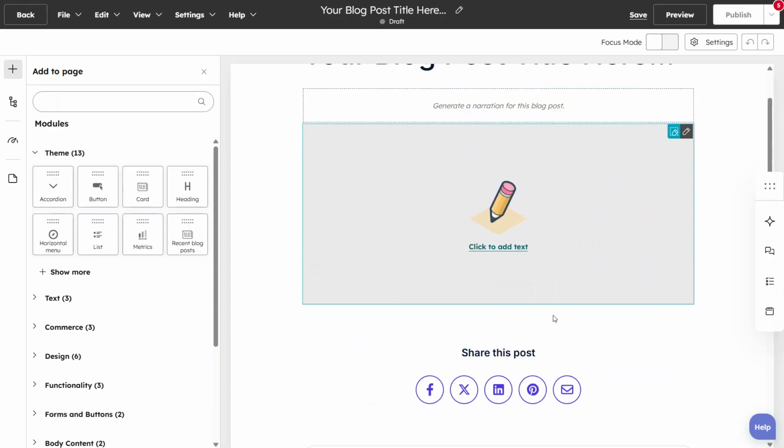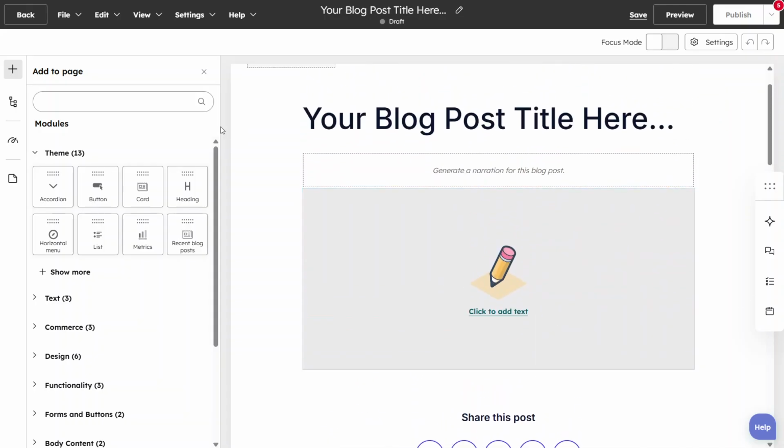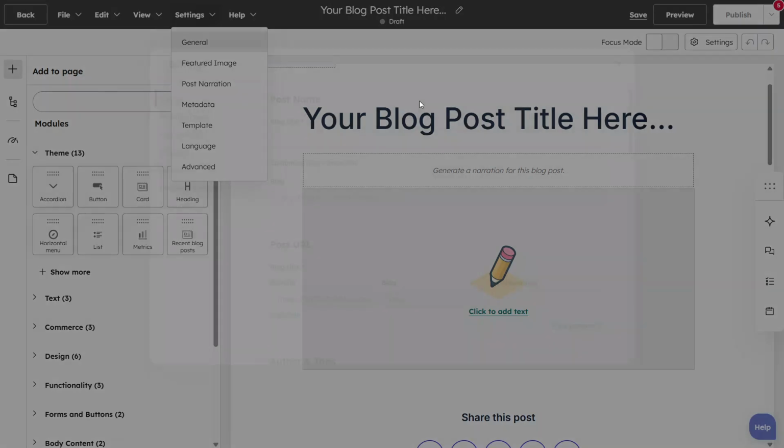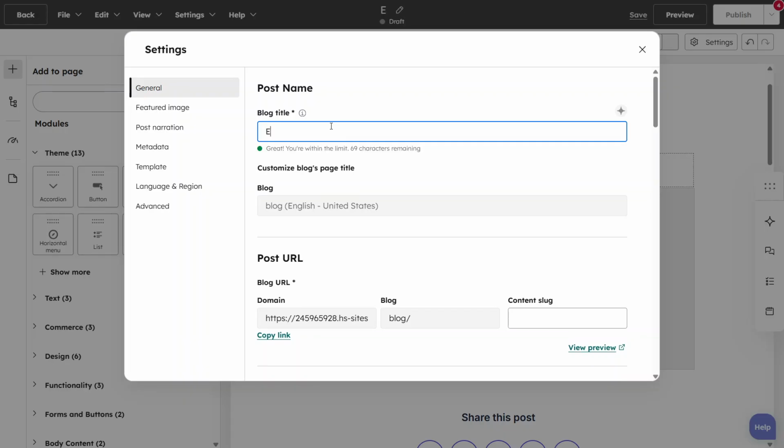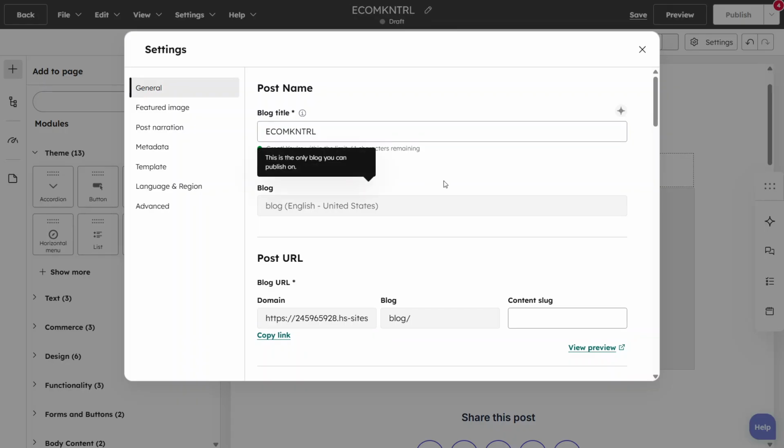Before you publish anything, it's important to adjust your blog settings. At the top of the editor, click the Settings tab. Under the General section, add your blog title. HubSpot will use this title to generate the URL slug for your post, which is also required. You can leave it as is for simplicity and SEO, or edit it to make it shorter and more focused.